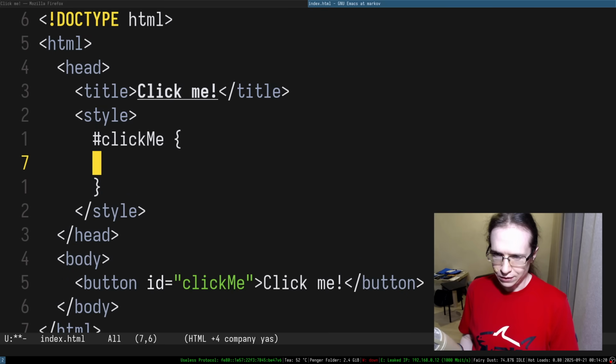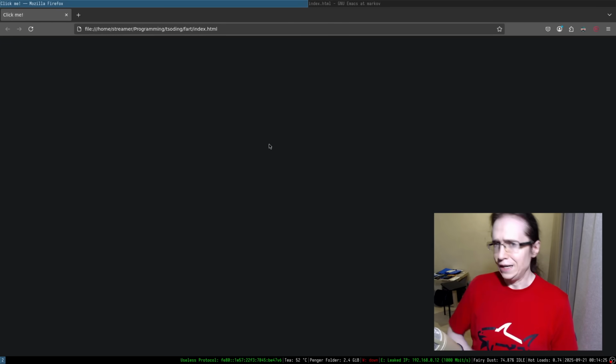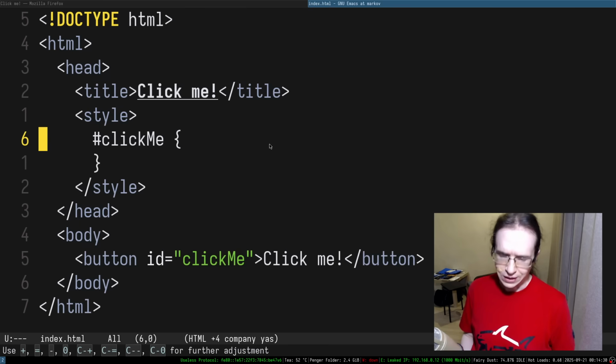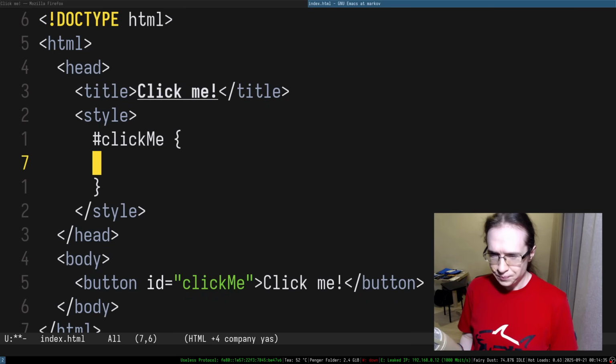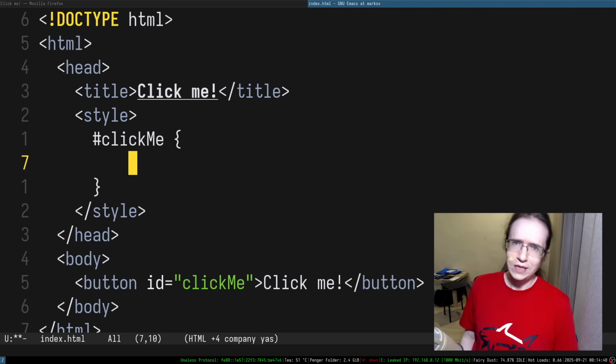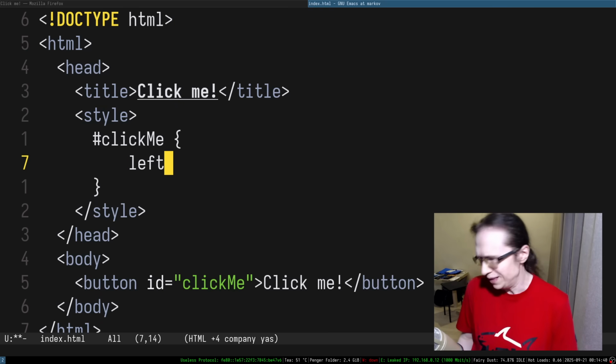Let me double check if it actually works. If I do display none, it hides the button. If I don't do display none, it actually is something like this. Okay, that's very cool. So let me maybe try to center it somehow. I don't quite remember how to center the div. But this is not a div, this is a button. But I mean, same thing.